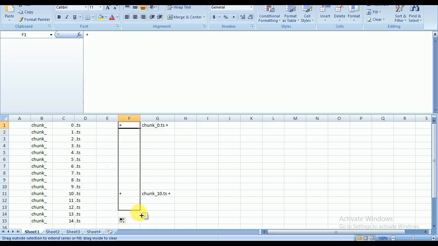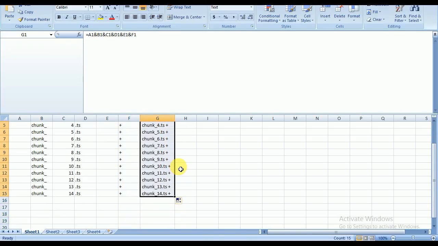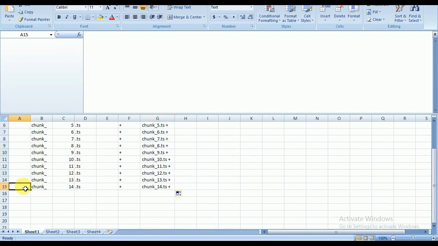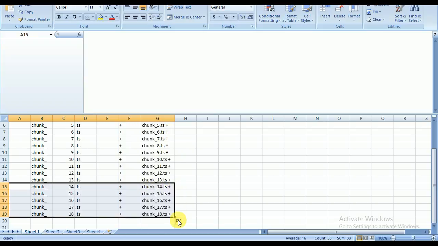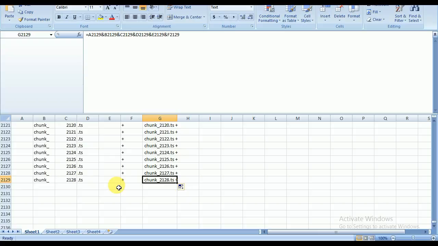2,128 chunks. Alright, so you guys get the point, right? You're going to go all the way down till you get to the bottom. And you know what? We'll be right back right after I get to the end here. 2,128. Alright, so we have all the chunks here.